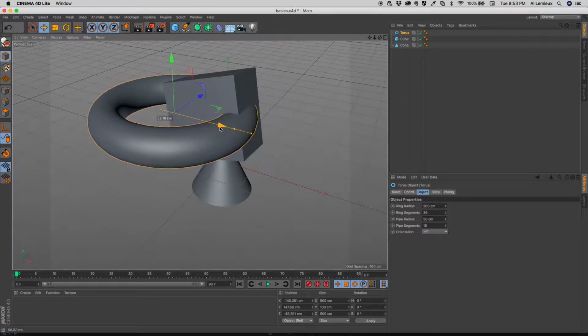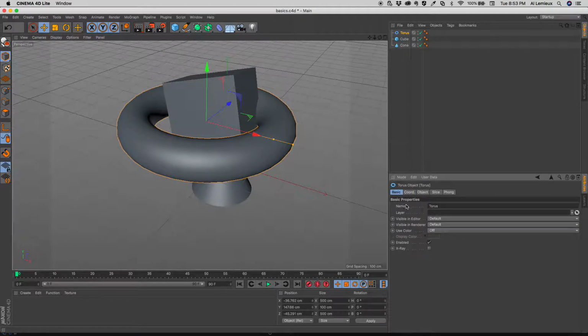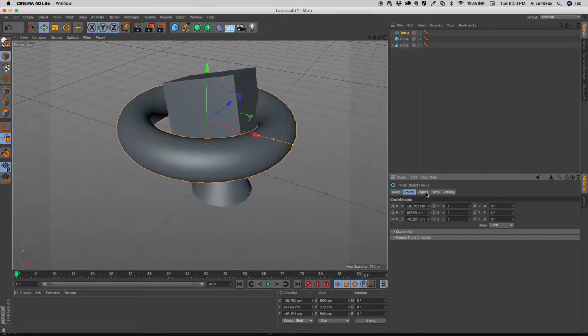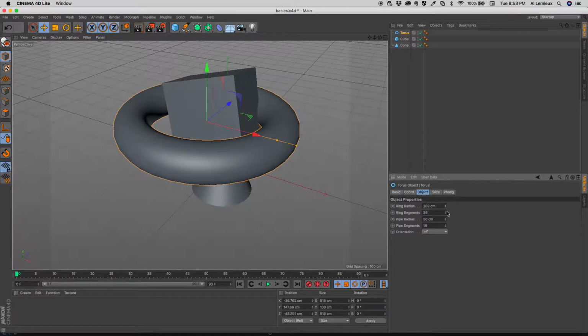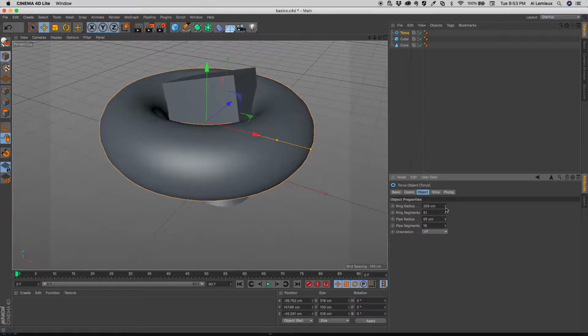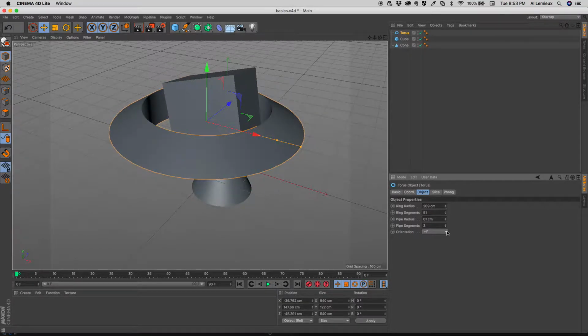So that's the object manager. Down here in the attributes manager, each object has its own attributes, some of the basic attributes, coordinates, object-specific attributes, like in this particular case, the ring radius, the ring segments, and the pipe radius. And these little dials allow you to manipulate those properties, and you can increase or decrease those values just by clicking and dragging over them.